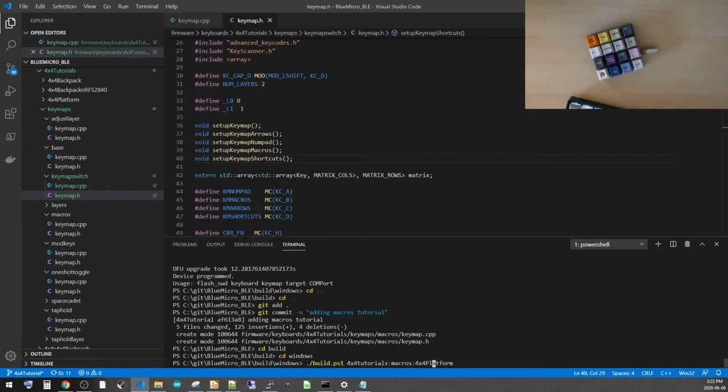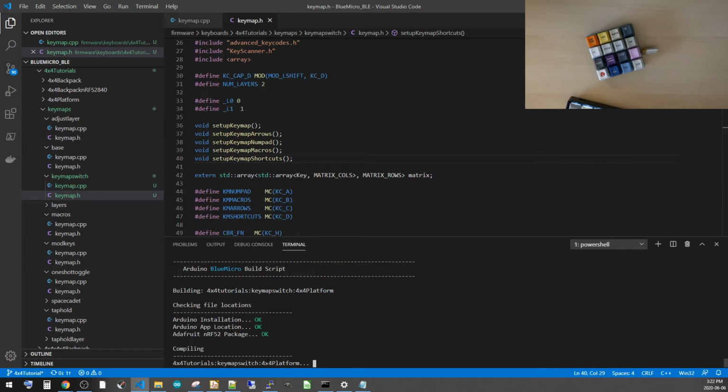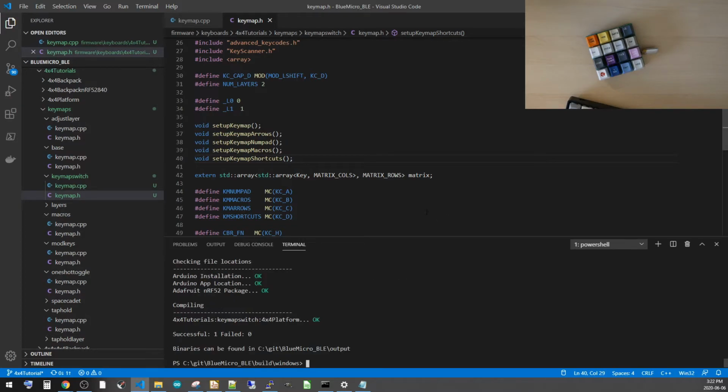So it's not macros, what is it this time? Keymap switch. Now, I might not be surprised there's something missing, but let's see. Okay, it's all compiled fine. So let's just summarize what we've done.